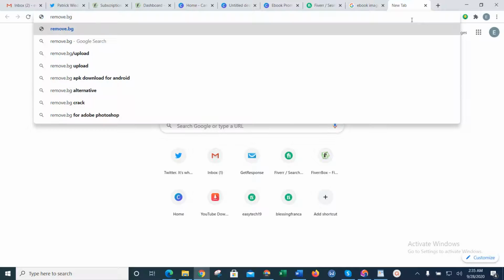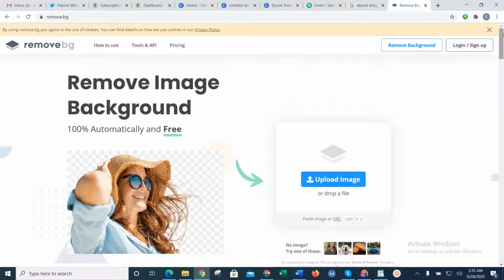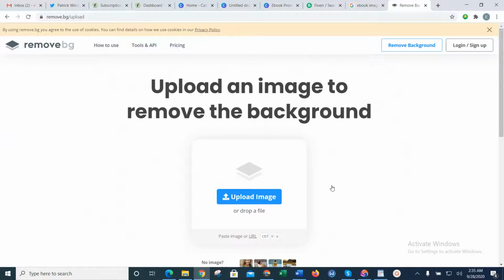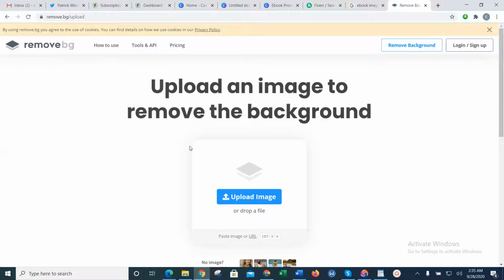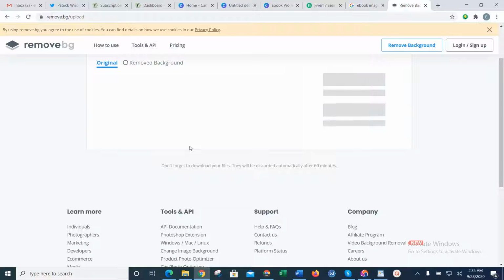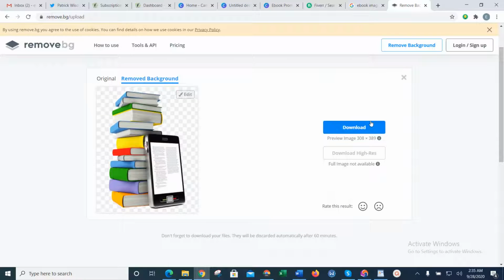Once you've downloaded the image, go to remove.bg to remove the background. This is an online platform we use to remove the background of images. You click on upload image, you upload the image, and this site will automatically help you remove the background, from white to nothing. Now download the background-removed one.